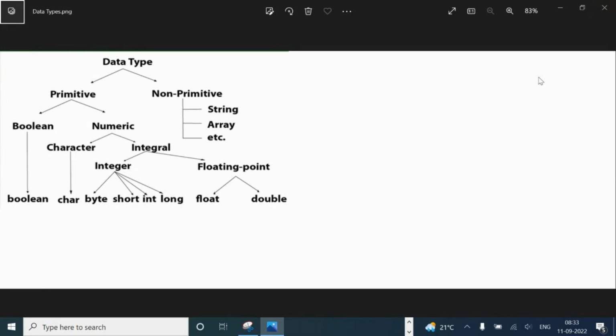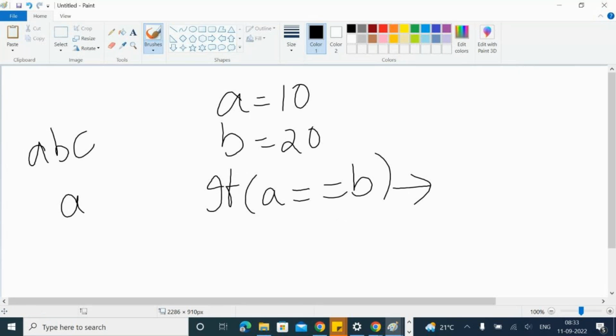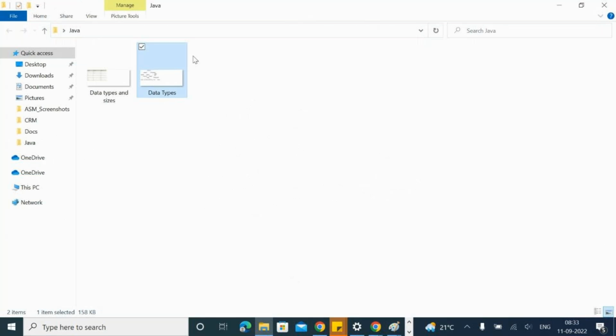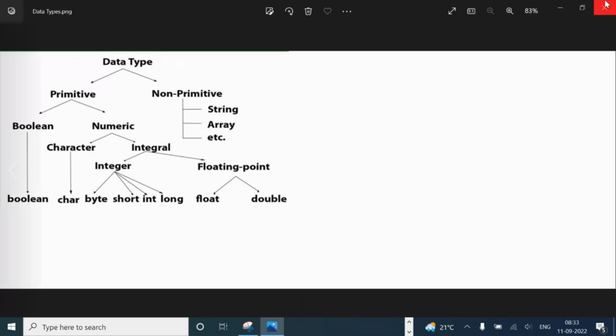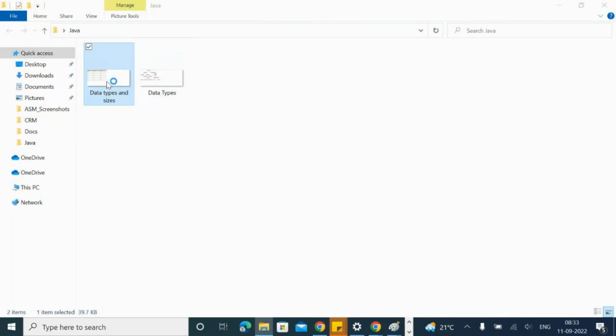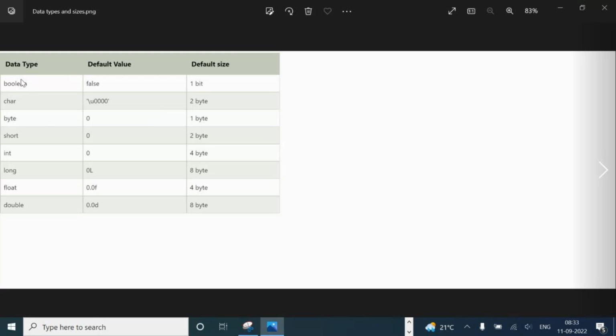Okay. So next, coming to data types and sizes. Now, as I told, Boolean will accept only true and false and it is of 1 bit.